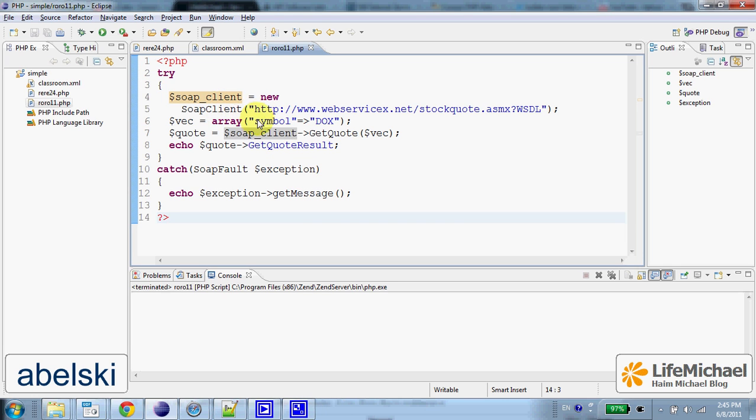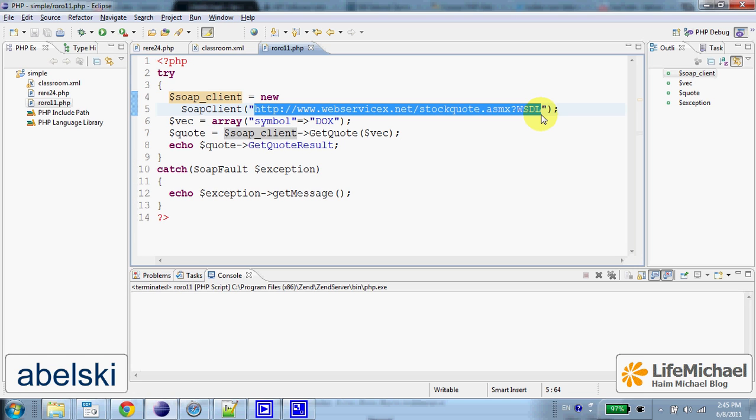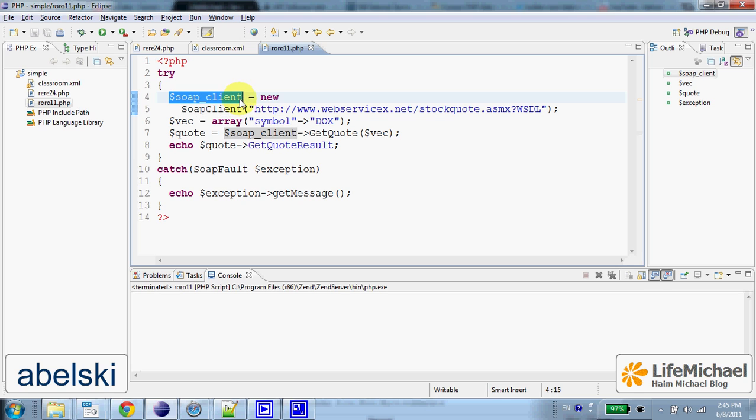Instantiating a SOAP client, passing over a URL address for the WSDL, an XML document that describes a SOAP web service, we get an object we can then use in order to access that SOAP web service.